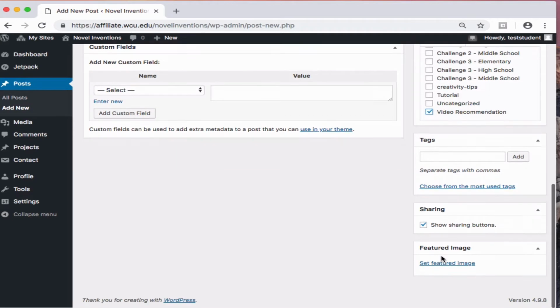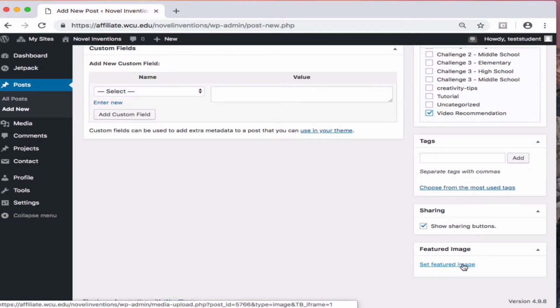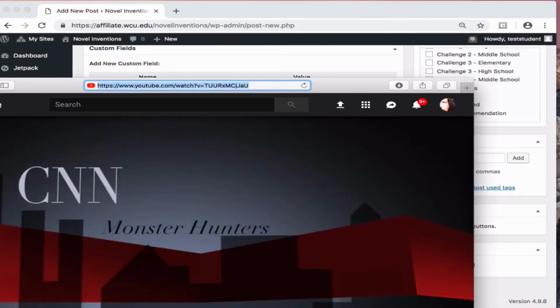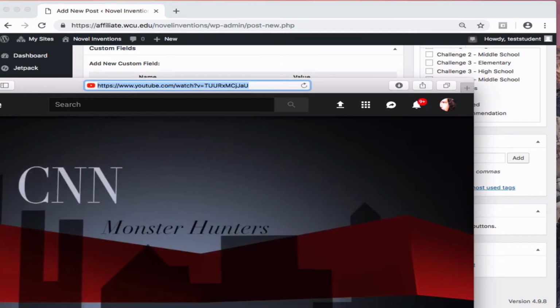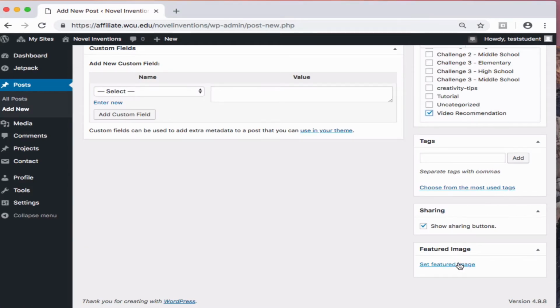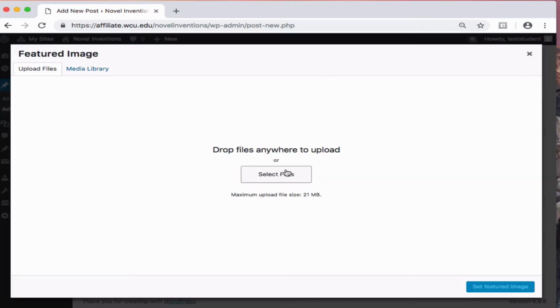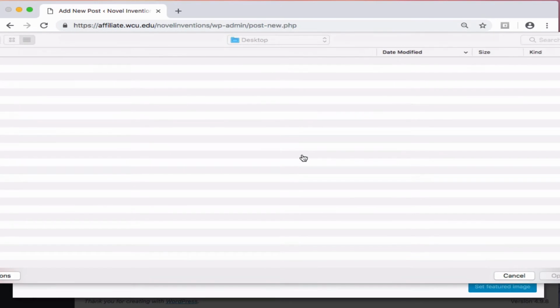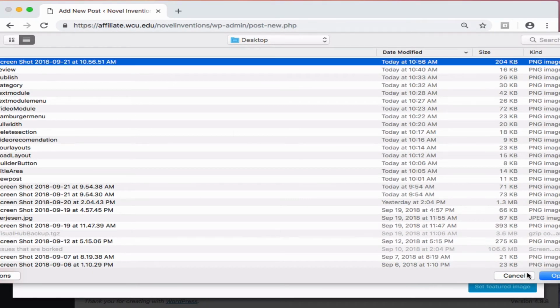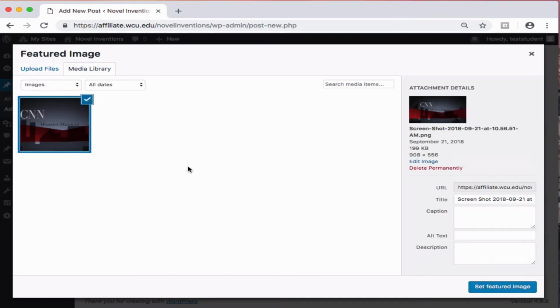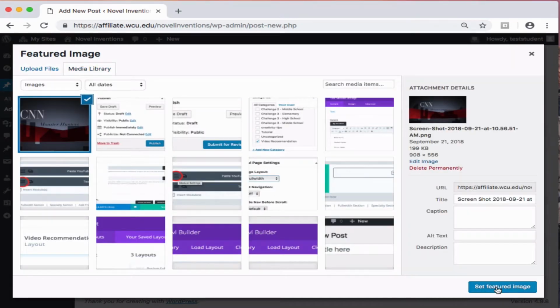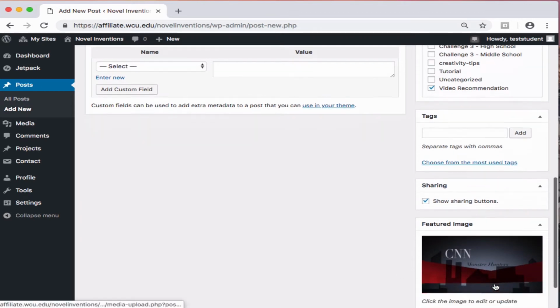You can also set a featured image if you would like to. You could upload an image that you've taken. I'll take a screenshot of this page. I'm going to have that show up as my featured image. I say Set Featured Image, and then I need to select the file that I want to upload. And this one, it was a screenshot that I took. I'm going to upload that screenshot. There you can see it. I say Set Featured Image. It shows that it's there.